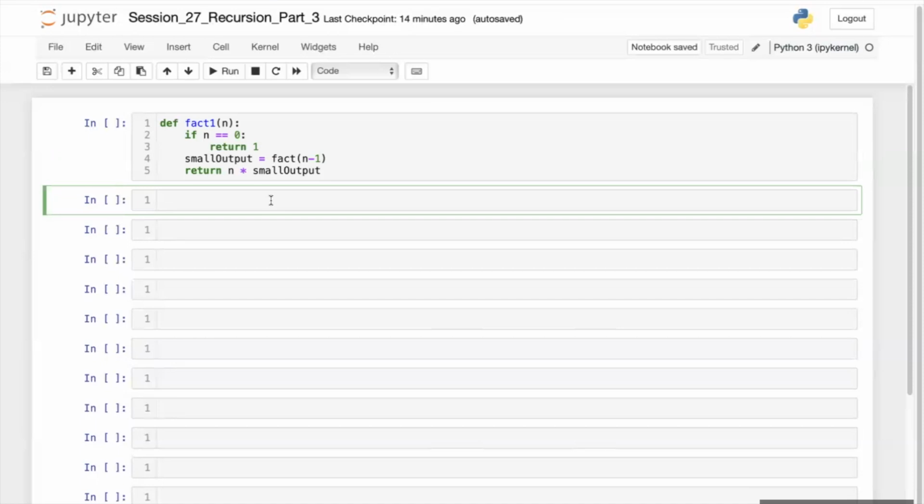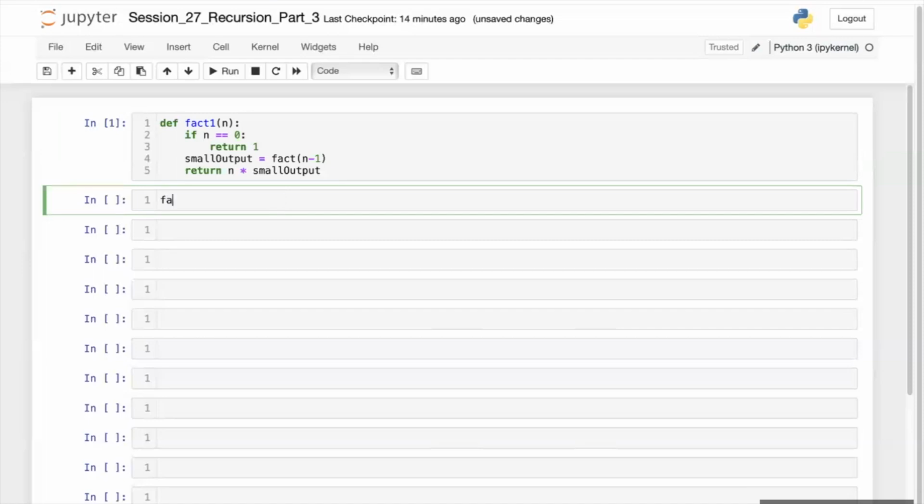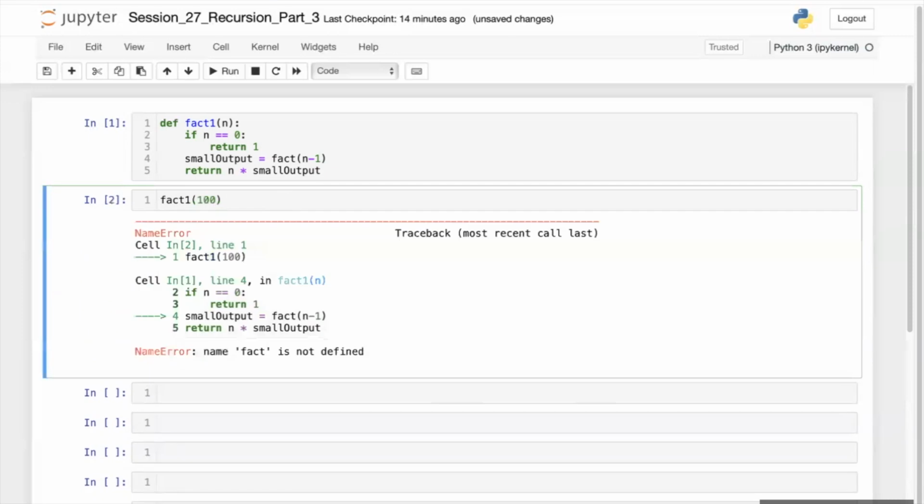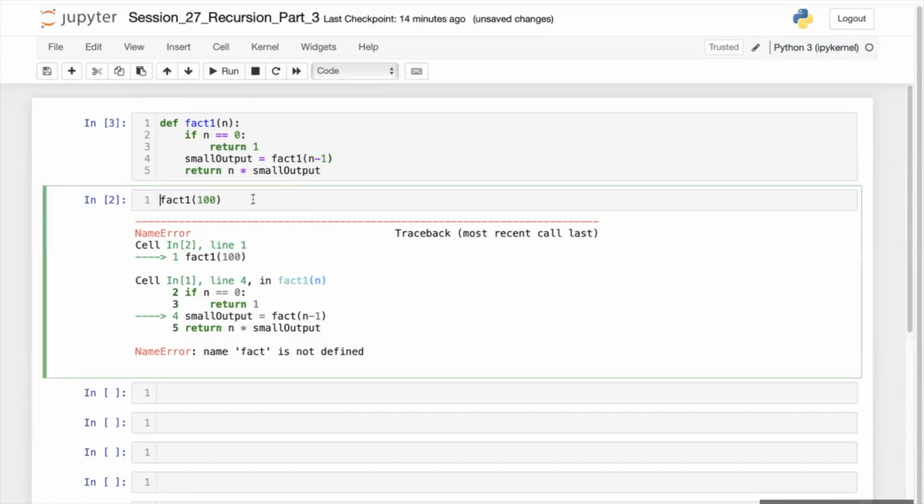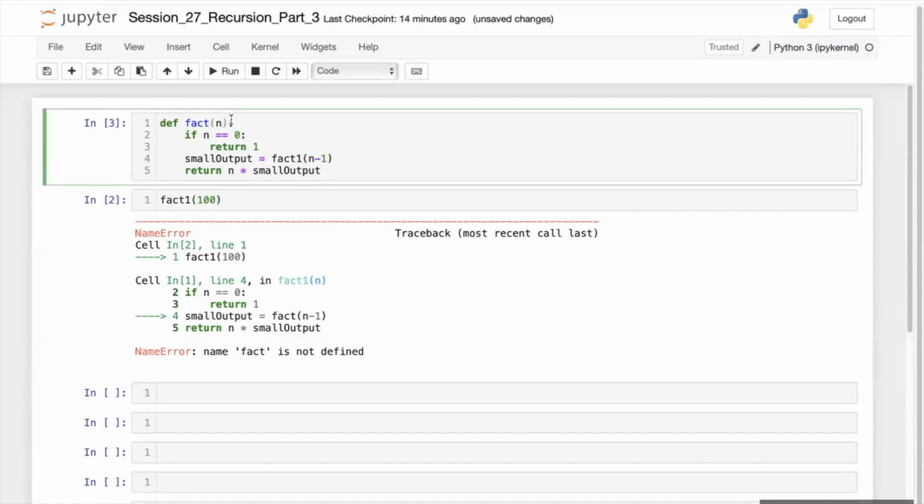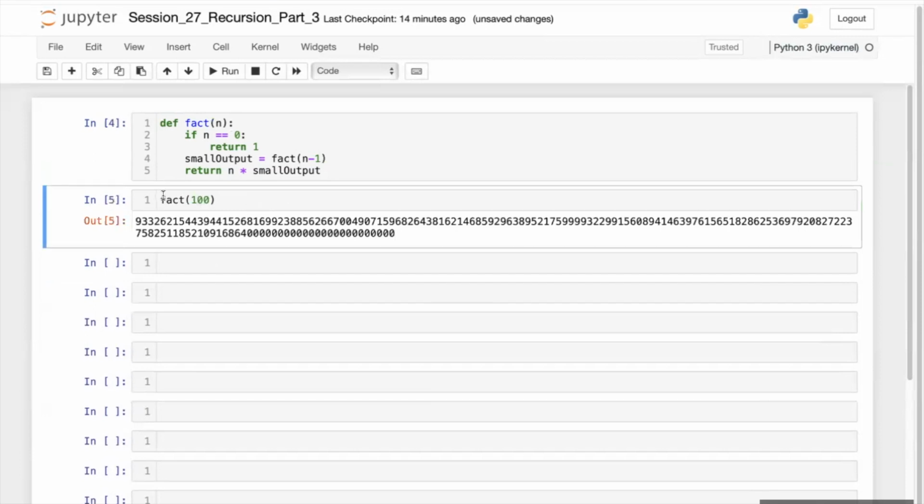Now see, if you simply run this program, you already know this. If you give some value, let's say 100, and run this, you will get this output.